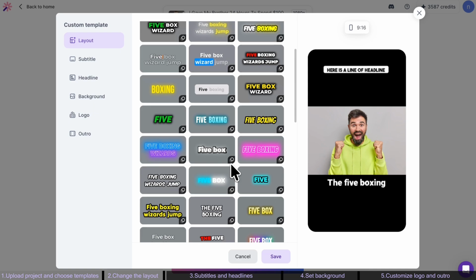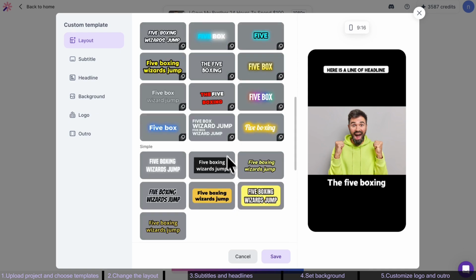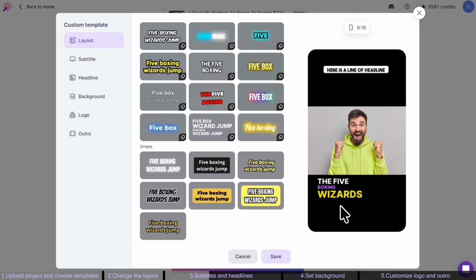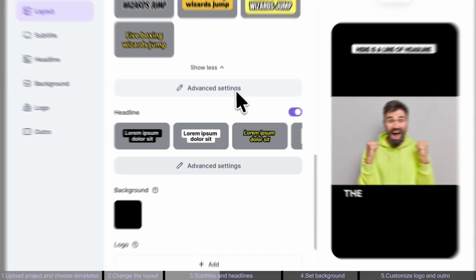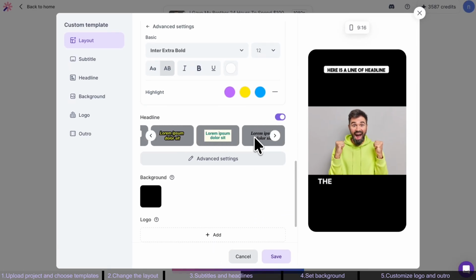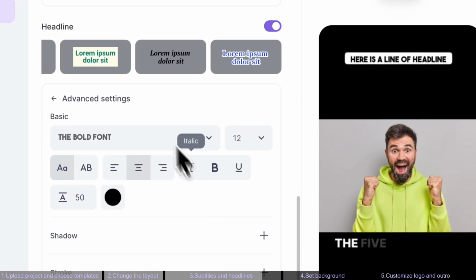For subtitles, there are multiple styles to choose from. Let's choose this one as an example. And if none of them feel quite right, you can go into advanced settings to create a fully custom subtitle style. The headline section works the same way, giving you flexibility to match your overall design.